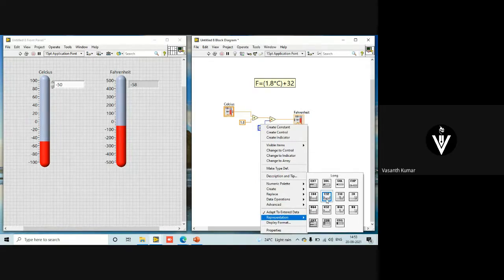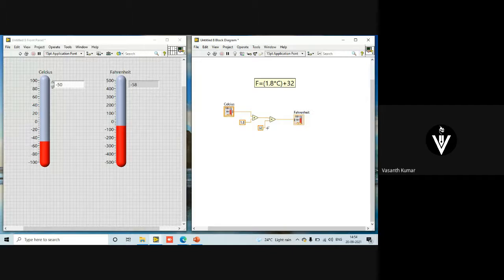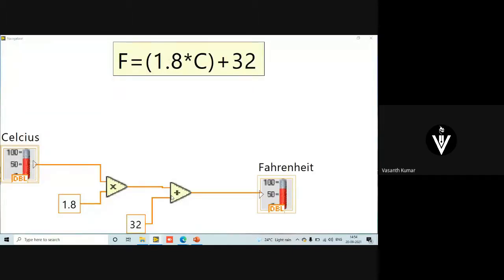You can see now it is currently 32-bit integer. I64 means integer 64-bit. U64 means unsigned integer 64-bit. I8 means signed integer 8-bit. U8 means unsigned integer 8-bit. I'm supposed to select DBL. DBL means orange color. We know that, right? Double precision floating point, DBL. You can see now it is orange color. I'll zoom in. You can see there is no coercion dot further.